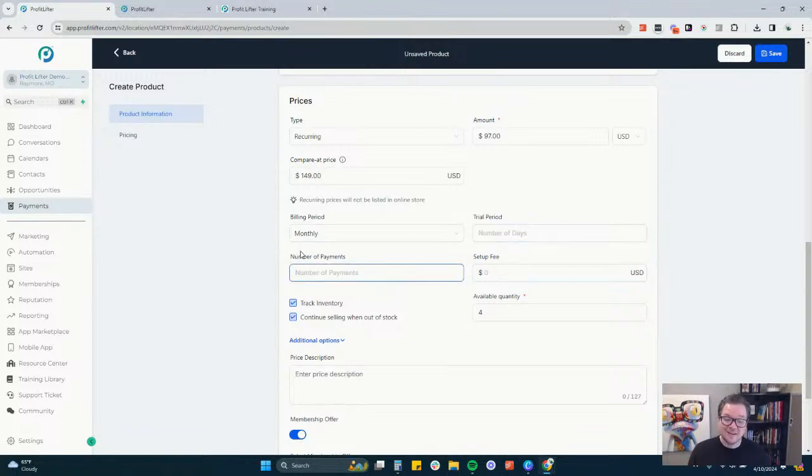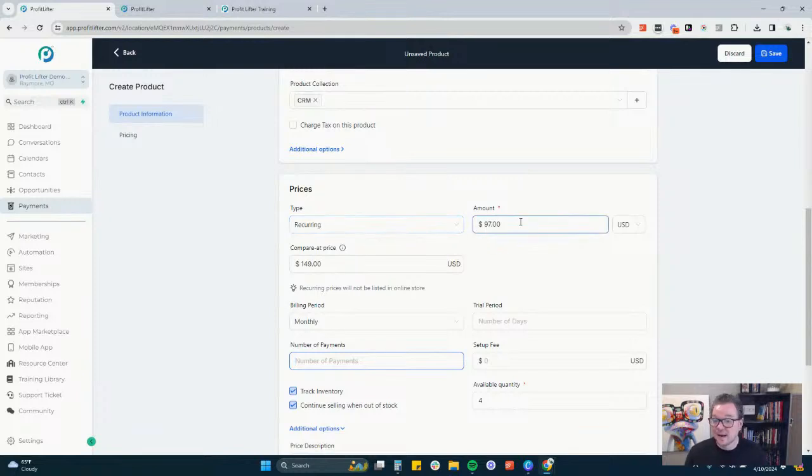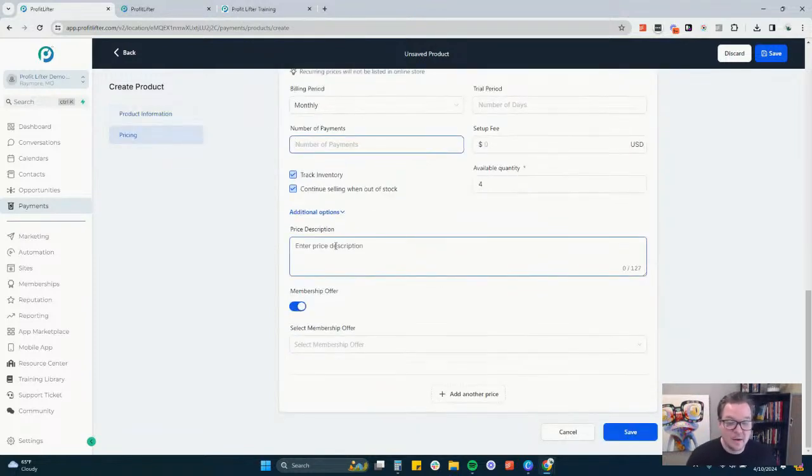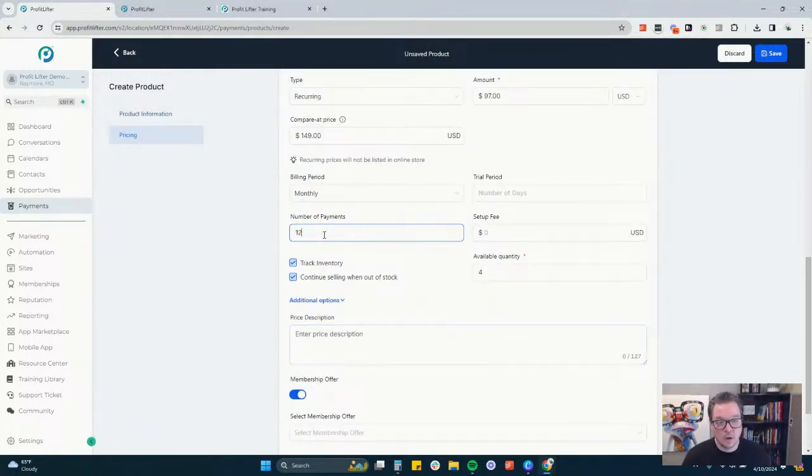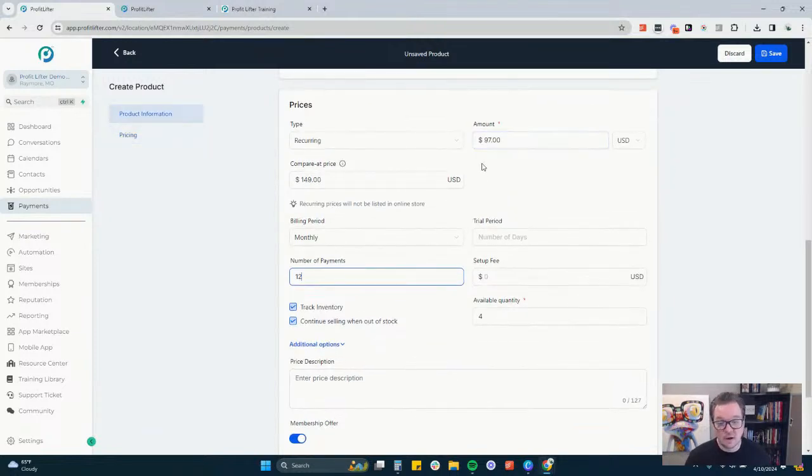Number of payments. I really like this number of payments, because this gives you the ability to basically set up an installment payment. So we said, hey, this is a $9.97 one-time payment, but now you can come in here and go, or it's 12 payments of $97. So you can say after 12 payments, it'll stop collecting payments. It will just turn off from there and let it do its thing.